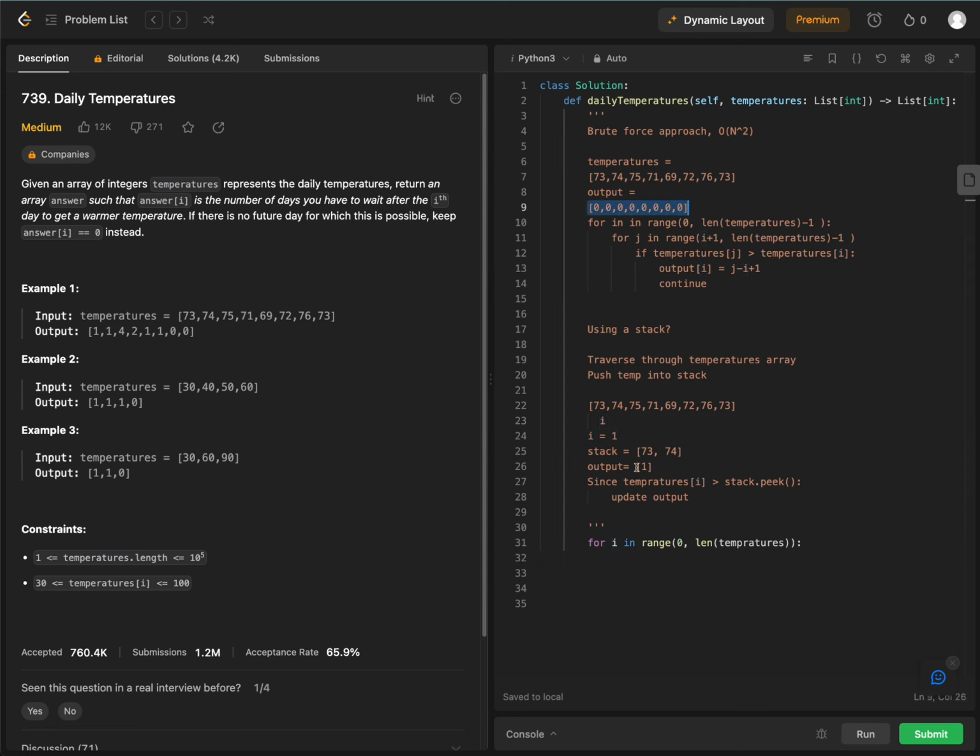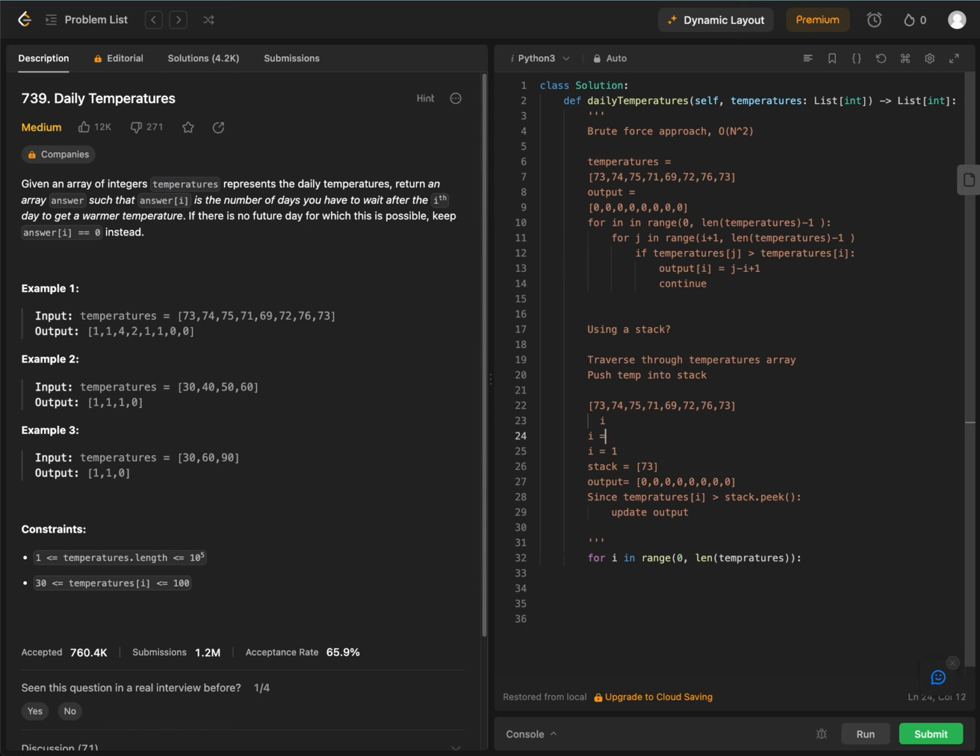So initially we have output as this. Output will always be like this because we don't know whether or not there is in fact a temperature that is higher than it, right? And then for the stack, we will just add it in, right? 73. And now we're at 74, right? When we're at 74, how do we know that 74 is bigger than the element at 73? Because we have the stack, right? So when I equals 0, we do nothing.